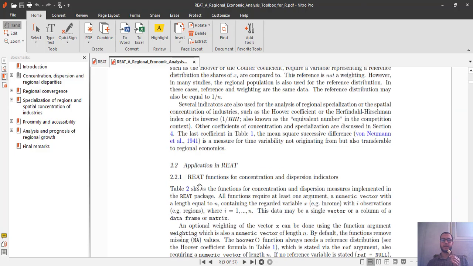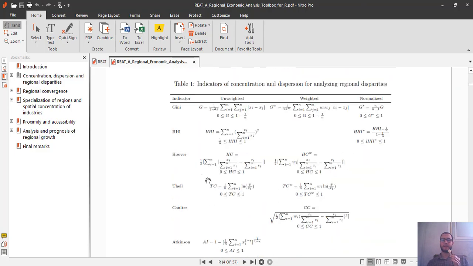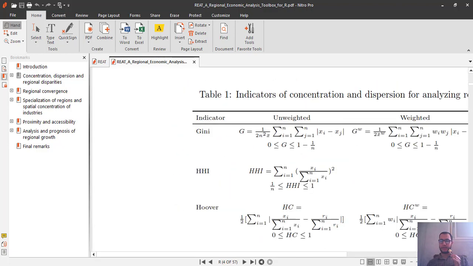So we will need to dig into the theoretical foundation of this, for example, beta and sigma convergence and the agglomeration concepts. So we will move now to the application.